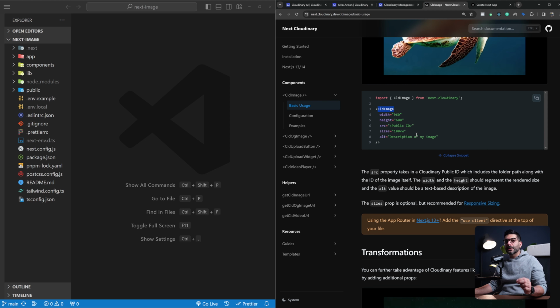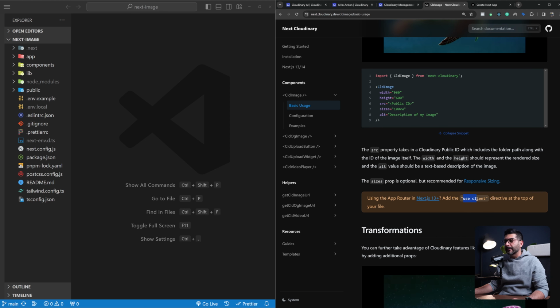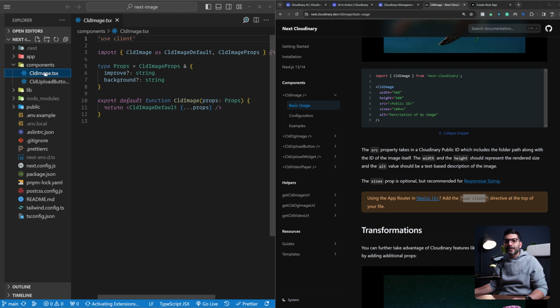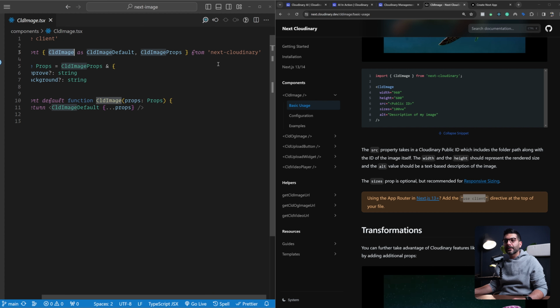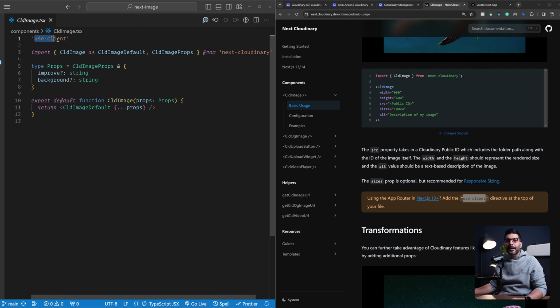Now, one thing to note is that if you're using this component inside of your app router in Next.js, you actually need to add the use client directive up top because this is not yet supporting the app router. Now, the way that you would do it is, let me quickly show you here. I have created this custom component that gets this CLD image component from next-cloudinary, and I'm wrapping this inside of a use client directive component. So this is a client component.